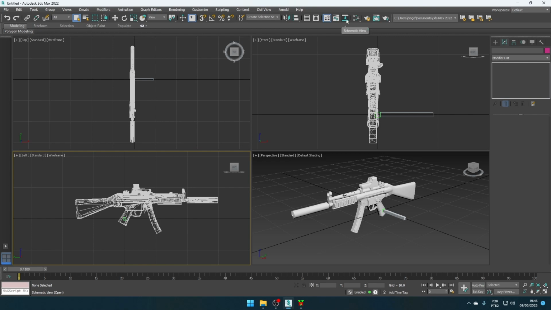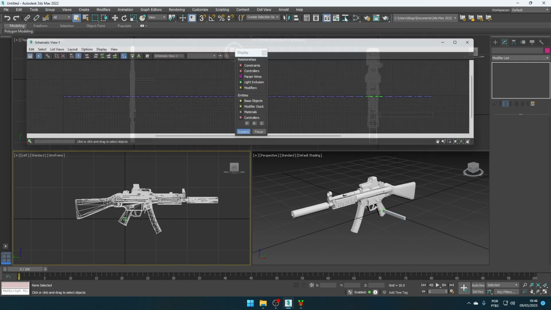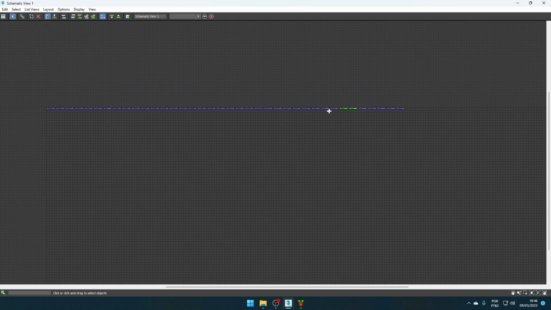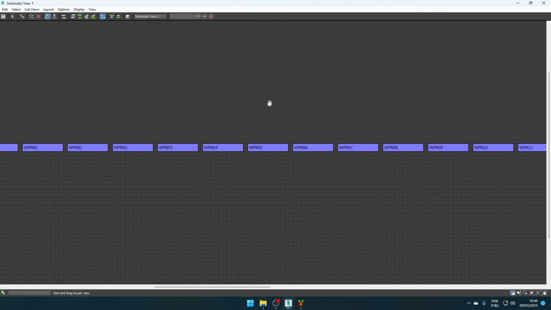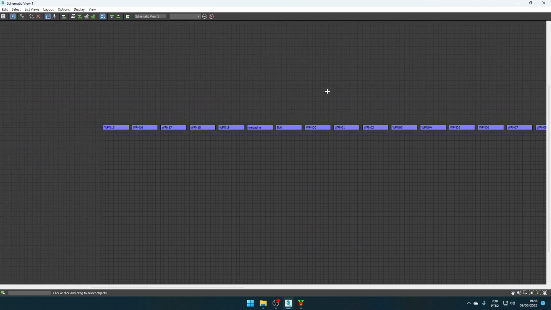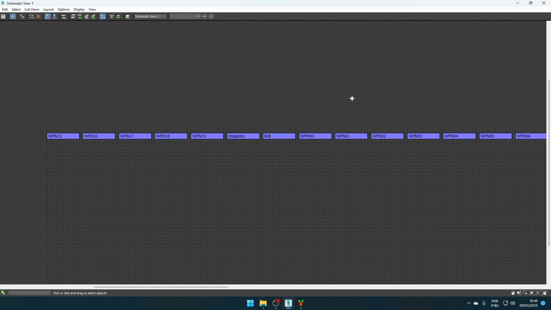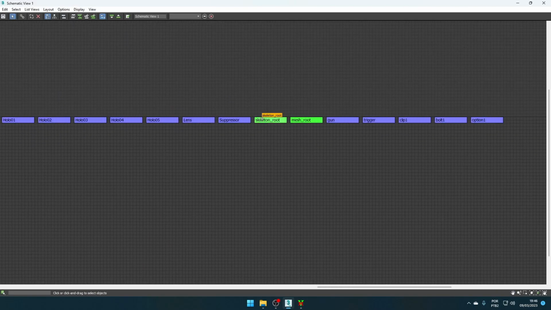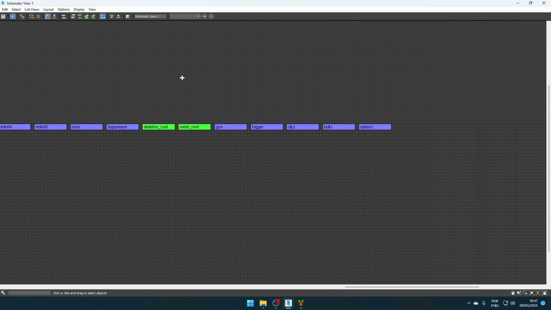So again, we're gonna click in schematic view right here. Okay, I'm gonna put it in hierarchy mode, and you will see that everything is unlinked. Here is every object that was in that screen, all the groups, the surfaces, the bones, the dummies that we created in the beginning, skeleton root, mesh root. So we're gonna actually set that hierarchy as it should be now.